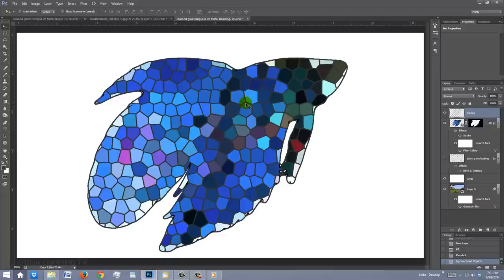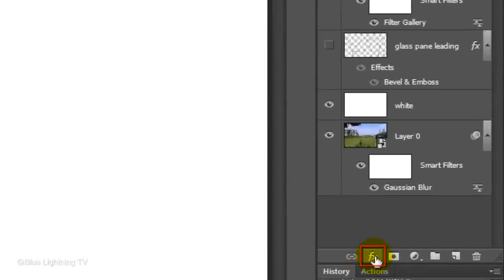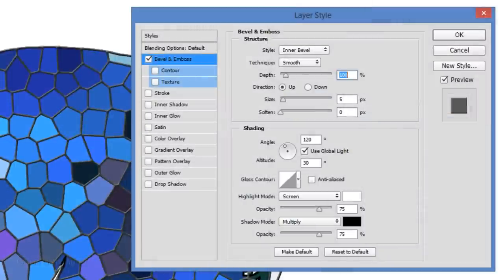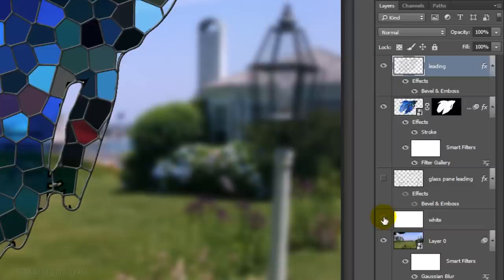fish. Now, let's add the bevel to the leading. Click the FX icon and click Bevel and Emboss. We'll keep the same settings as before. Then, press Enter or Return. Hide the white layer and under the smart object, hide the stroke effect. This instantly cleans up your stained glass.